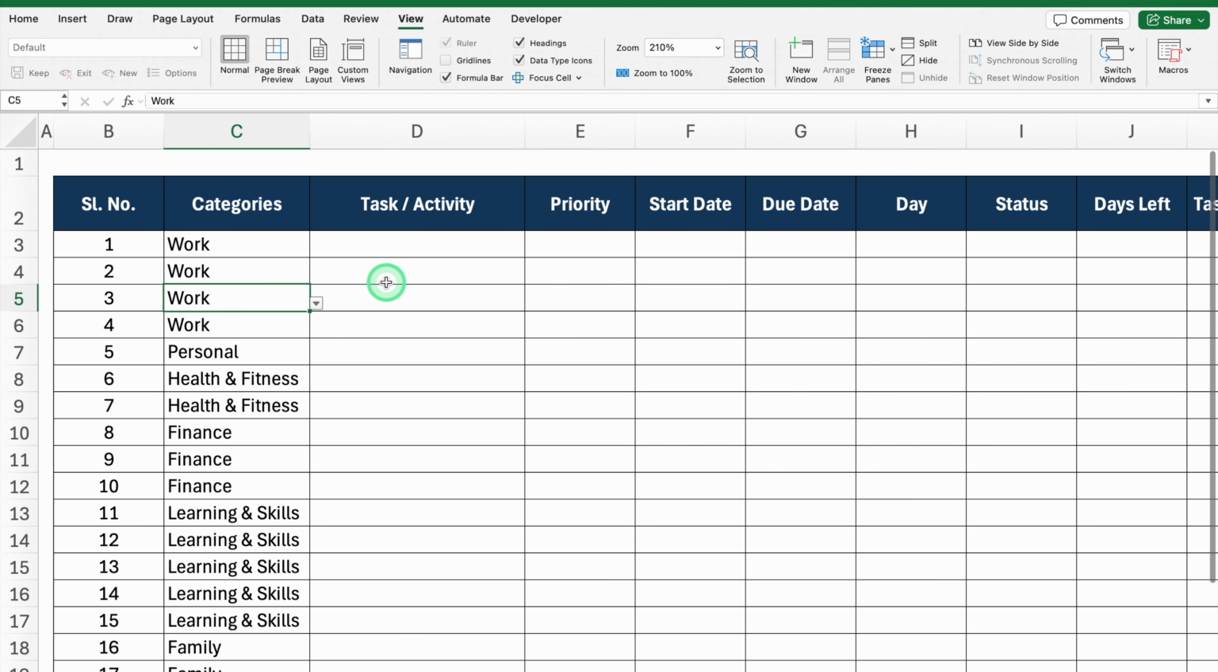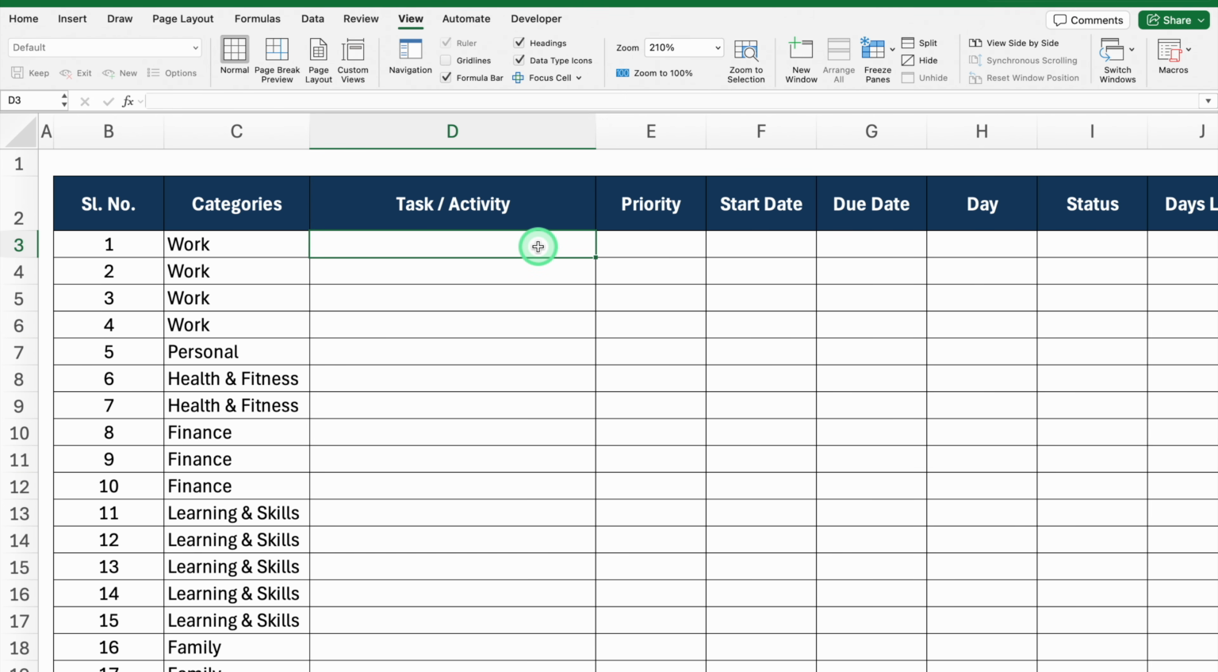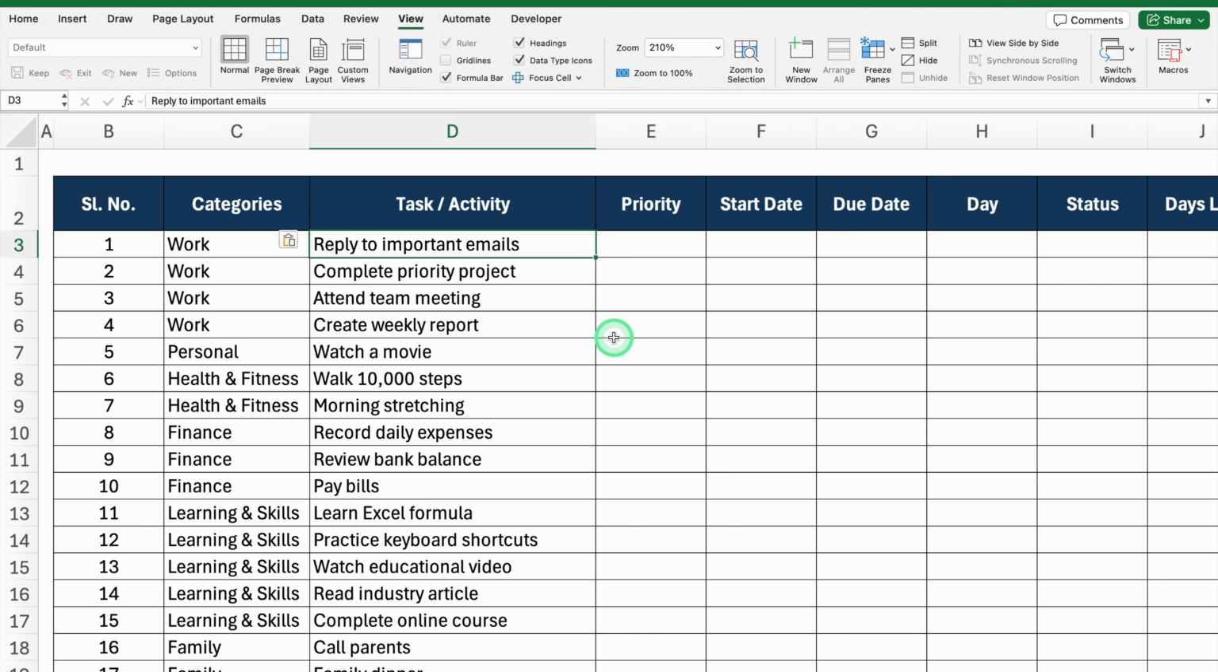I'll uncheck this. Now let's come to Task or Activity Tracker. We'll increase the column size a little bit more. Entry of tasks or activities will be done manually, so I'll be taking some random activities or tasks over here. So my activities are done.